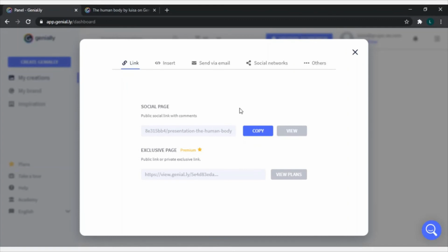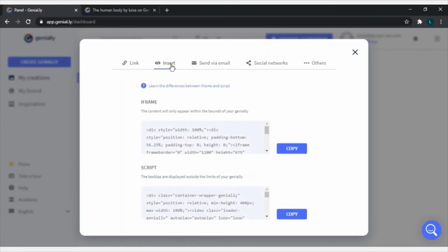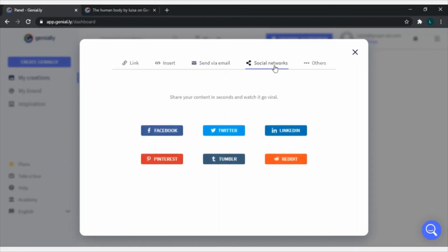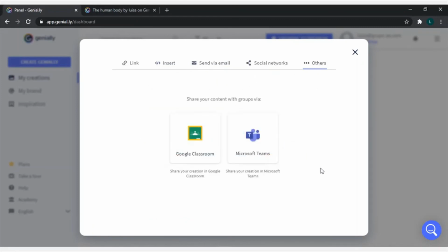We will be able to share it via link. Just copy the link and paste it where the students have access. Using Insert, input an embedded code. If we have a blog with a web page, copying this directly would appear in our blog. Send via email, through social media networks, and in others is what I like the most, because if we work with virtual learning environments, be it via Google in Google Classroom or with Microsoft in Microsoft Teams, we can directly link them and join these virtual classes.